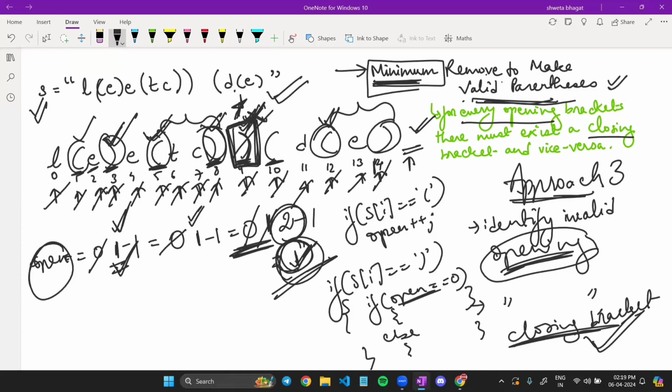Because if it would have a closing bracket, then what we would have done? We would have decremented it by 1 and it would have become 0, right? But it's not 0. So it simply means that we have one closing bracket in this particular string S that doesn't have an opening bracket, correct? So let's see how we can now identify the invalid opening bracket.